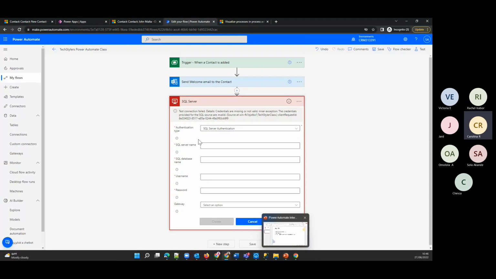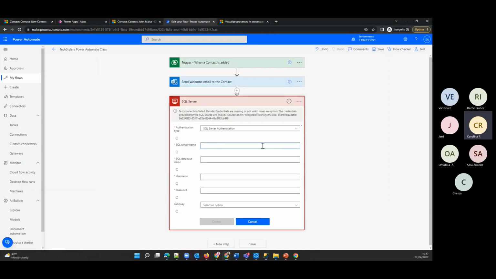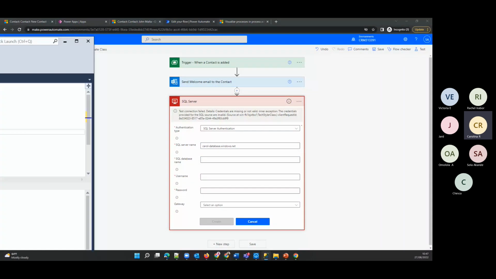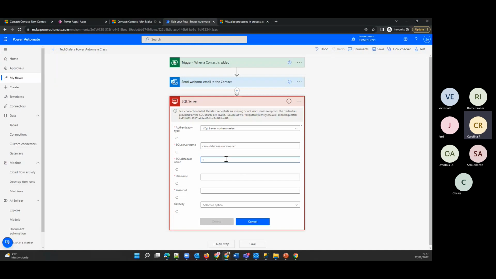Here I need to enter the details of my database. If you click on properties, where are the properties? I can't see the properties. Okay, let me type the name of the SQL Server. It's Carol database dot Windows. This is the name of my server. And then I need to add the name of the database. The database that I'm working with here is test. Let me connect to test. Username system, Carol, then my password.